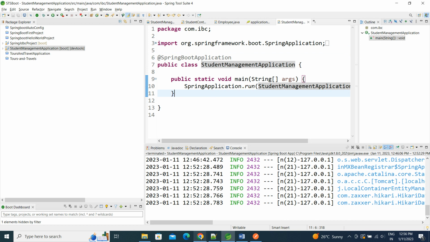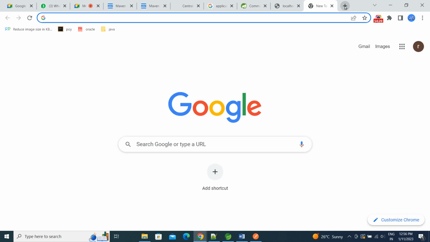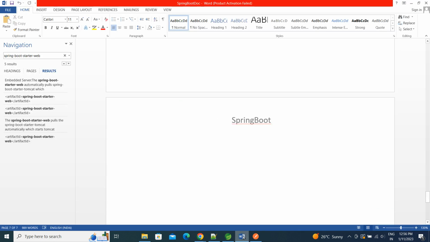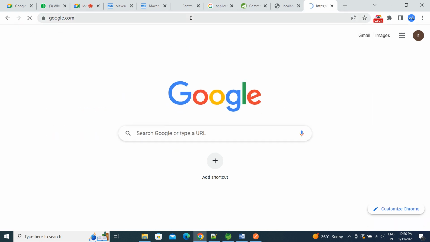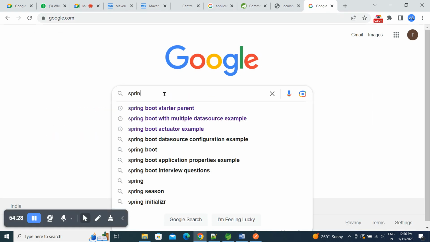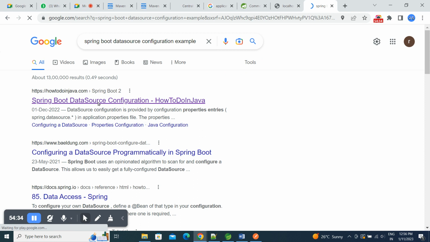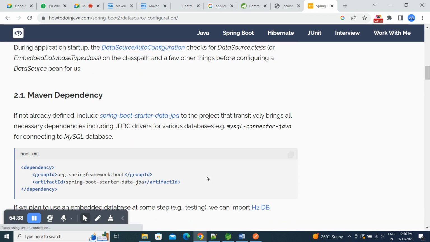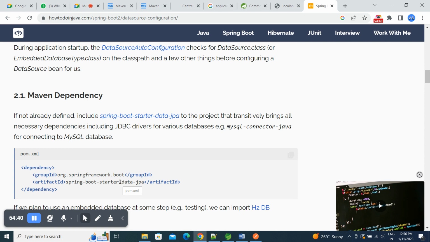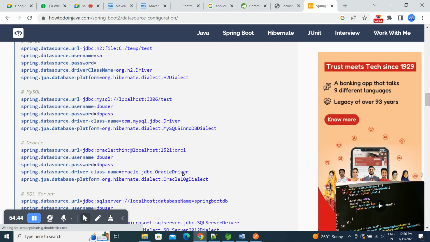One more thing I can suggest is that you can verify online, not only my document. If you want, you can go to Google and take some examples, any Spring Boot examples. Then try that, Spring Boot data source configuration, anything. Just verify how they are doing that. What they have added: data jpa, Maven dependency, properties.